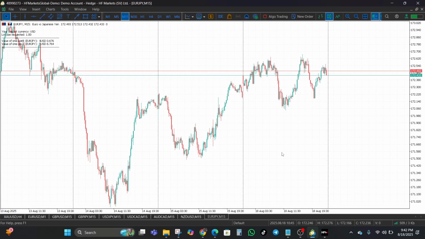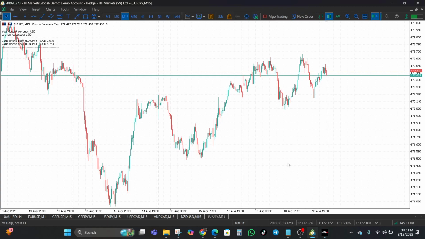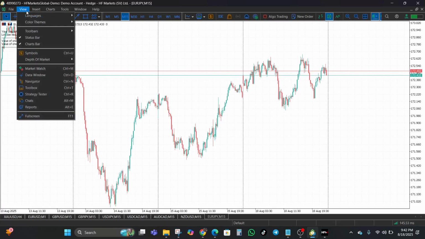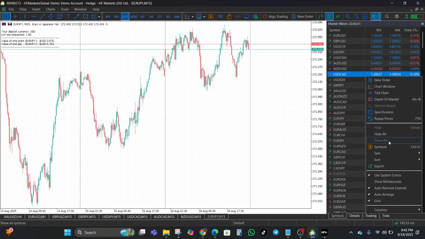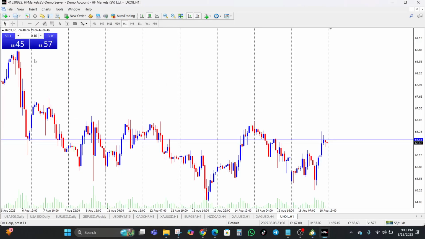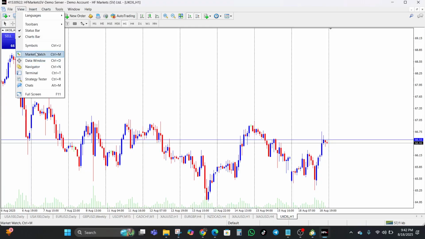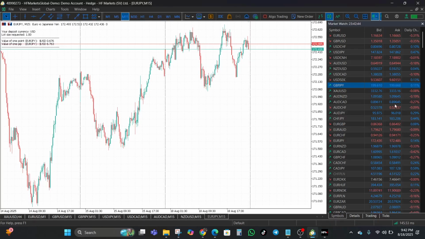All right, now let us start with the basics. When you open your MetaTrader 4 or MetaTrader 5, the first thing you need to do is make sure that silver is visible in your symbols list. Go to your market watch, right click and click on show all. It's the same thing on MetaTrader 4: market watch, show all. Once you've done that, you can search for silver right there.